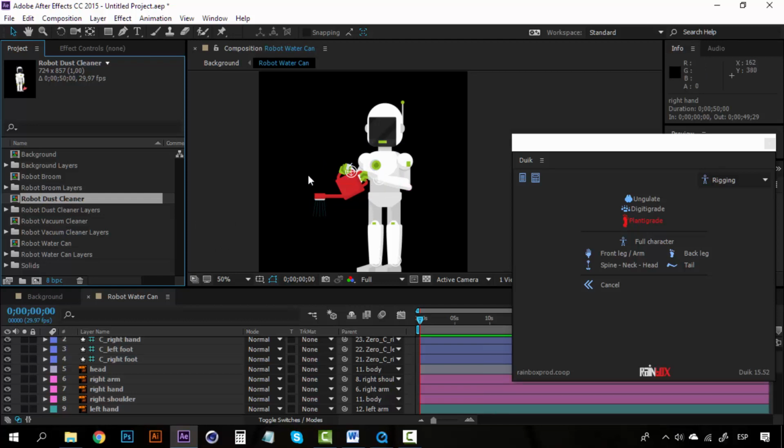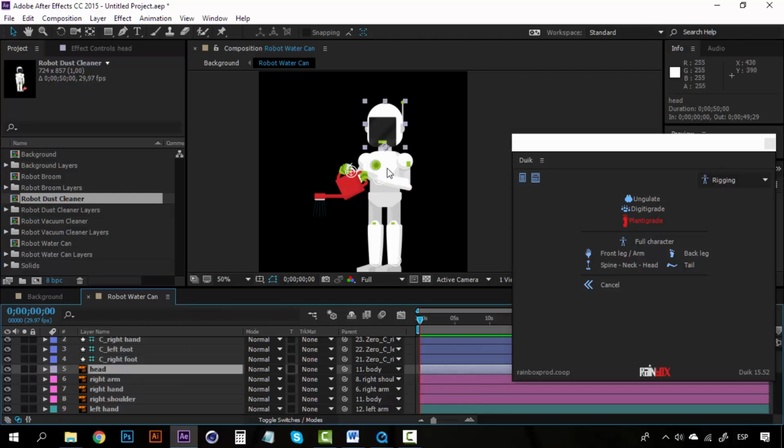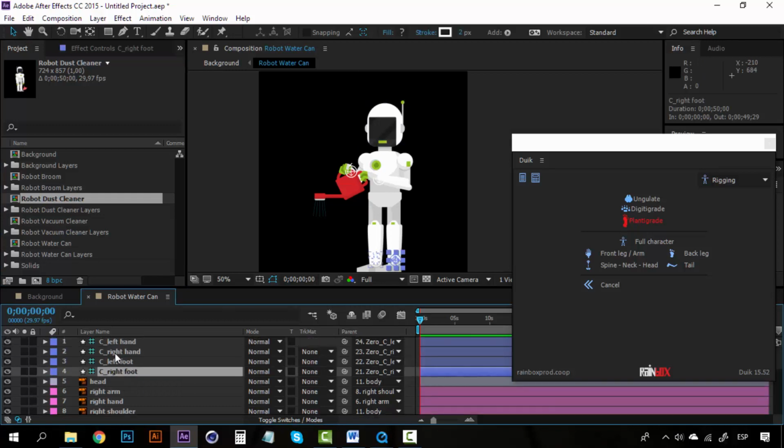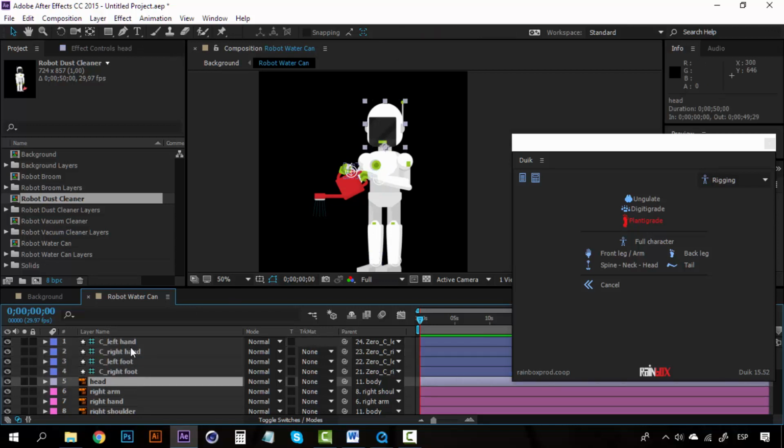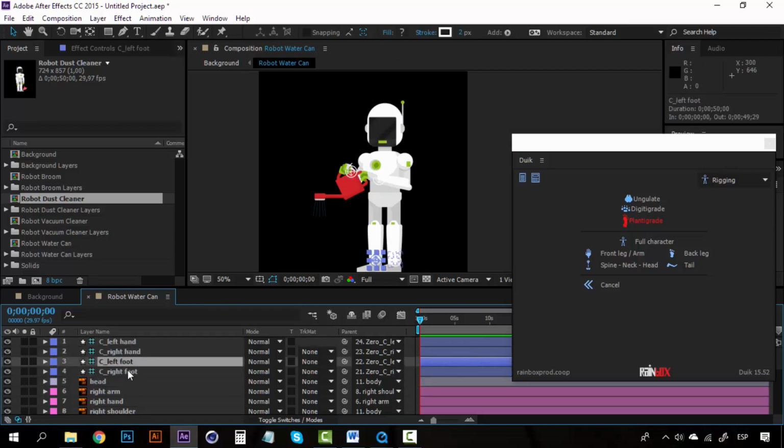So when you finish rigging the character, you will have these controllers: the left hand controller, the right hand, the left foot and the right foot. So that will be it for the animation part. Now in the next lesson, I'm going to teach you how to create a walking cycle for this robot. Let's go.